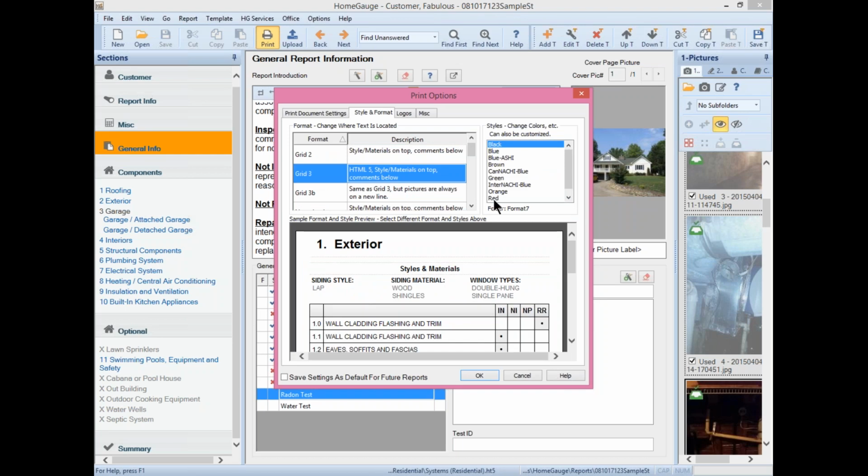I'm going to just choose one of the grids here and we'll be green today, right? So if you haven't chosen a style and format, you're going to have to do that before it'll let you keep going. But you can always come back to your print options window and go to the second tab and it will let you choose your style and format all over again. So you can always change it if you pick something you change your mind about later.